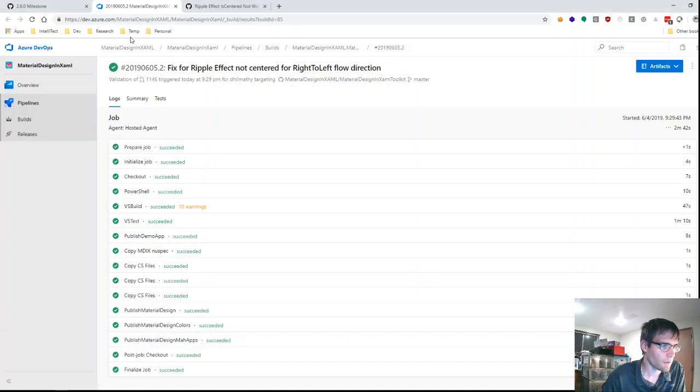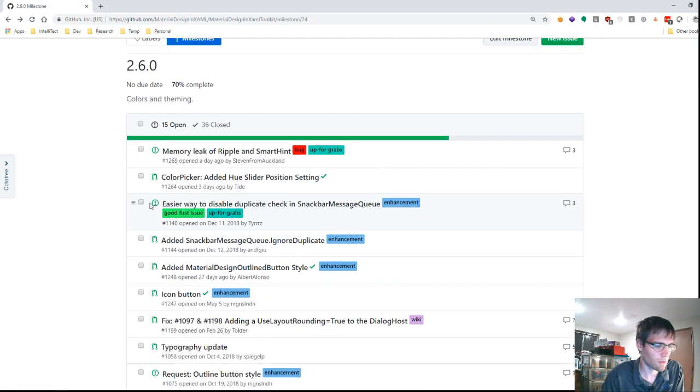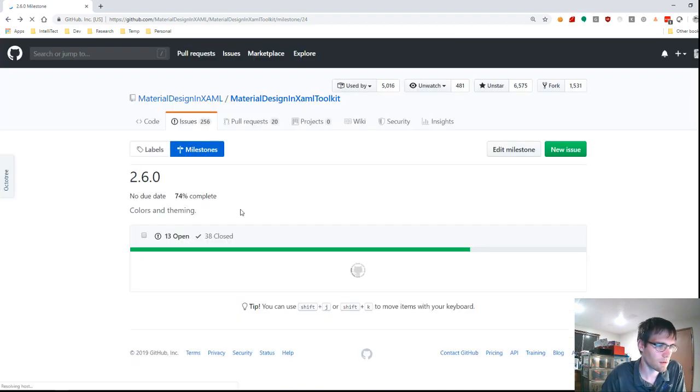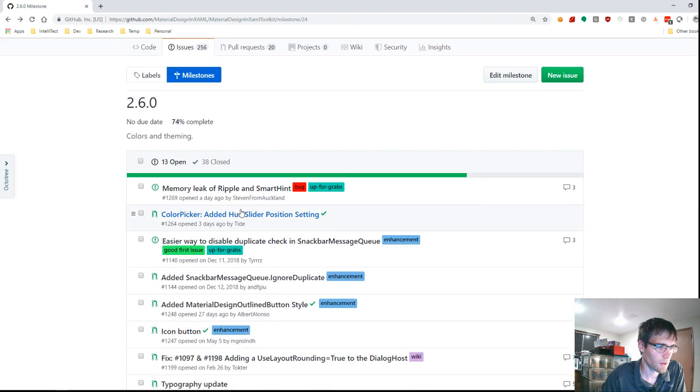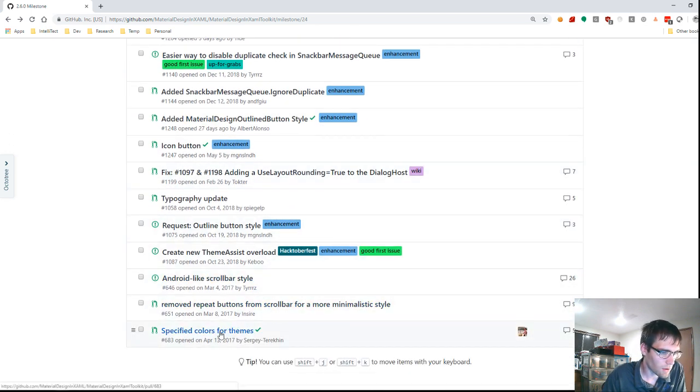Okay, so let's come back here. That cleans that up. Let's go back to our milestone. Refresh that guy, and huzzah! Okay, so this one here is more just needing to go through and do this. So, request outline button style.